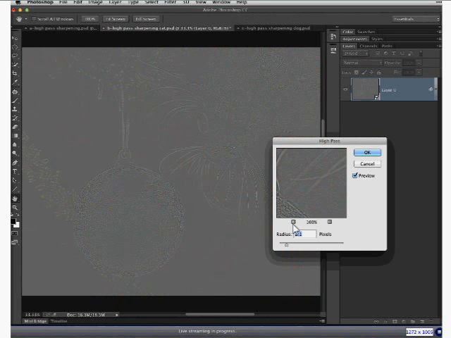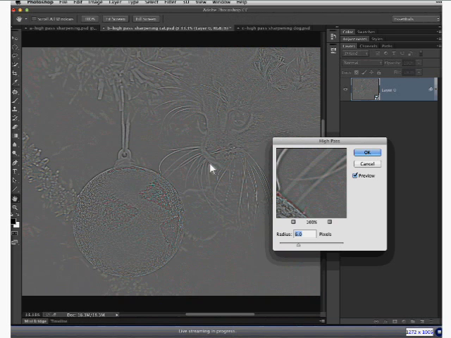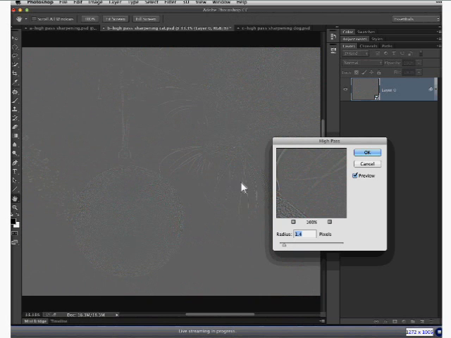And as you drag this radius slider, the more parts of your image that begin to show up, the more of your image that's going to be sharpened. So if you want less sharpening, then you're going to drag the slider to the left. Now we're really only sharpening some of the ornament here and the cat's whiskers, only a little bit of the fur. But as we drag that slider to the right, then we're sharpening more and more of the image.